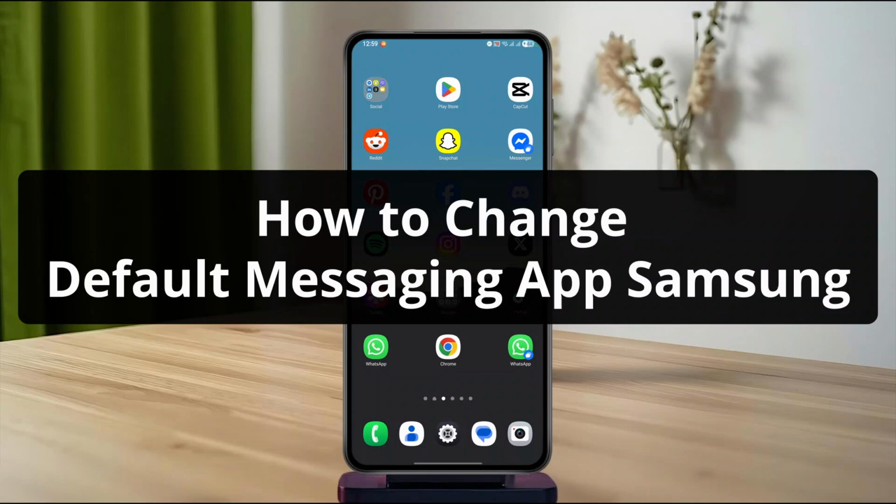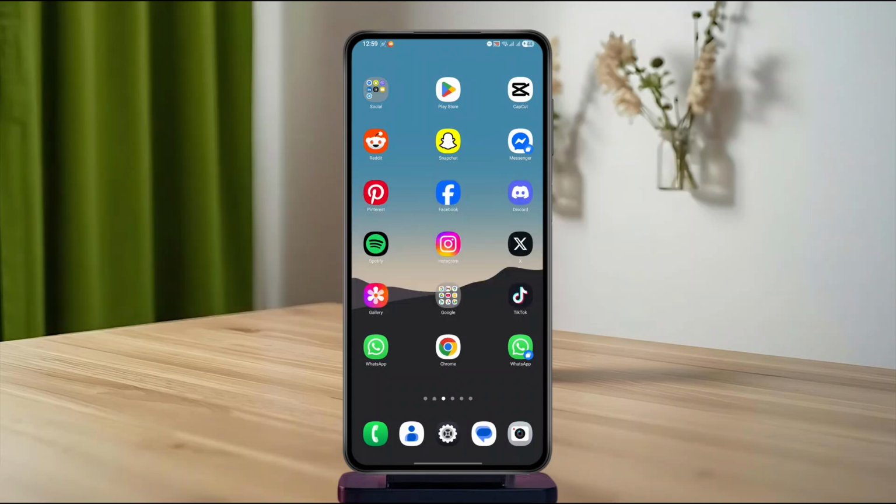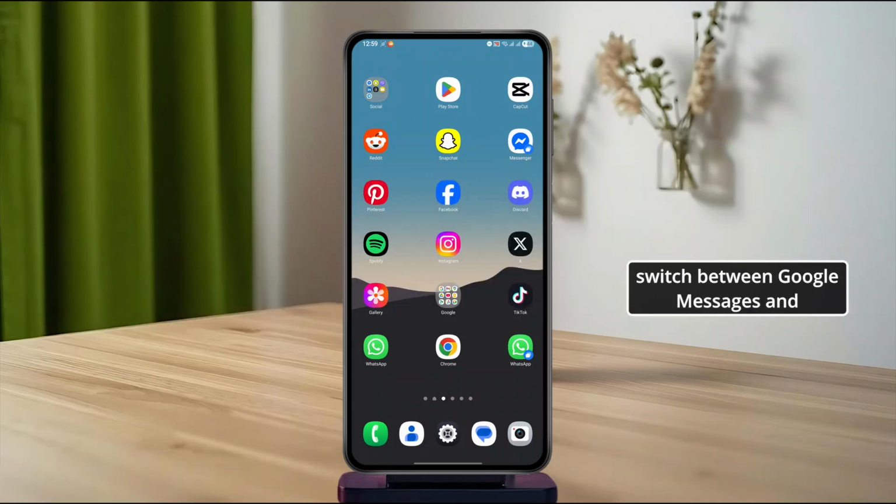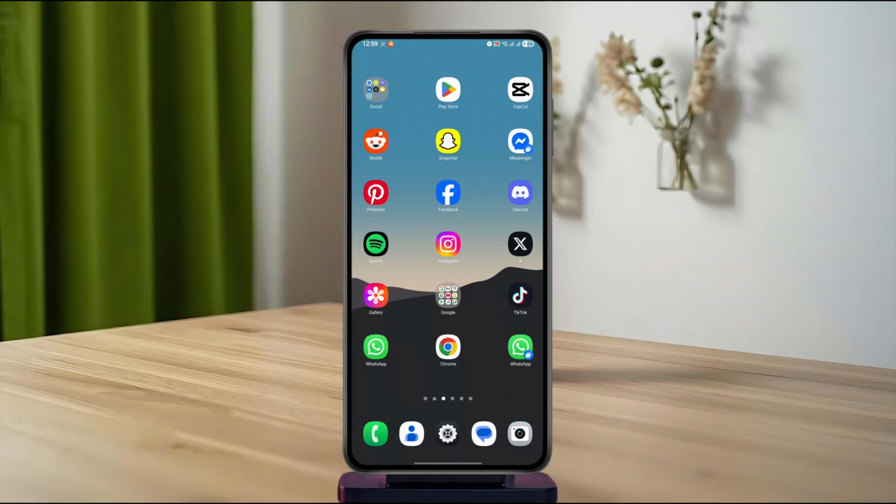How to change the default messaging app on Samsung. This tutorial shows you how to switch between Google Messages and Samsung Messages on your Android device. First, open the Settings application on your Android device.